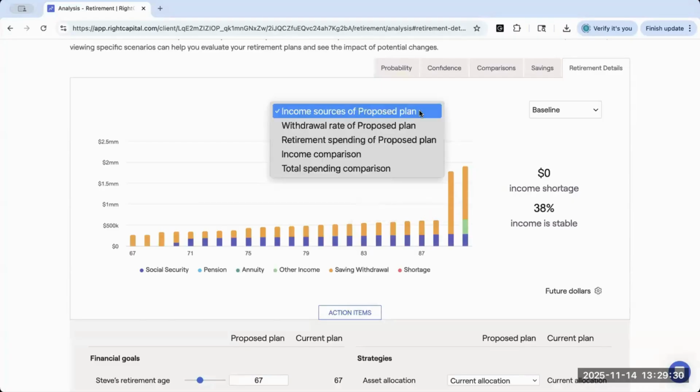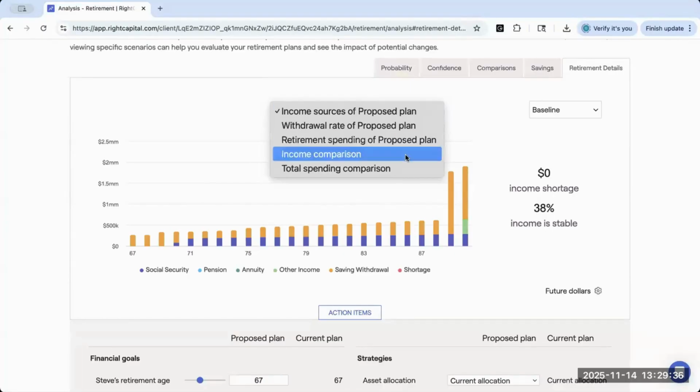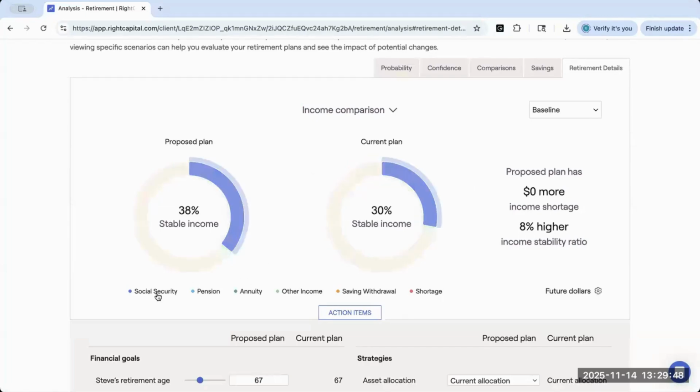Clicking on the drop-down chart, though, we also have some other metrics as well, things like the withdrawal rate, retirement spending. The income comparison can be a really helpful chart for this sort of conversation as well, just showing, again, stable income between the current and the proposed plan. We can see the differences there, what percentage of the income is stable, what's making up Social Security, and then what other income sources we have here.